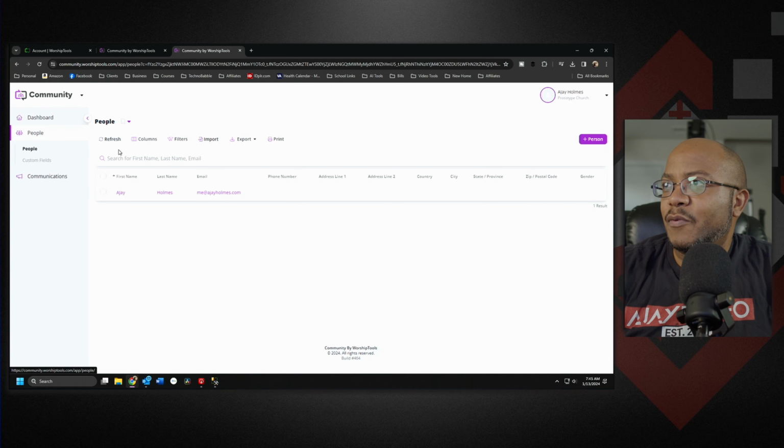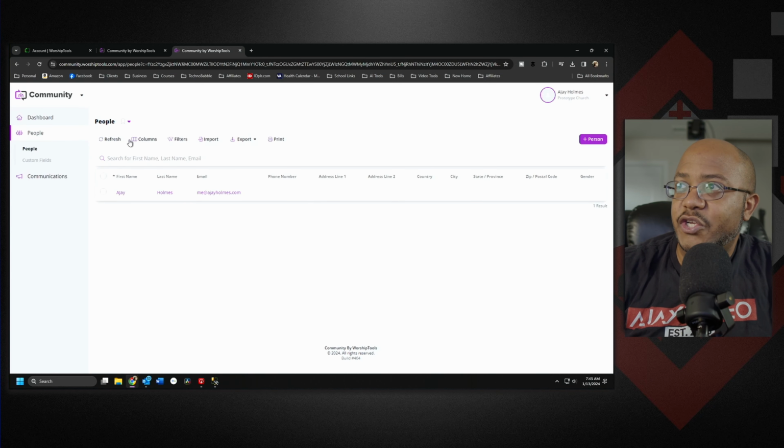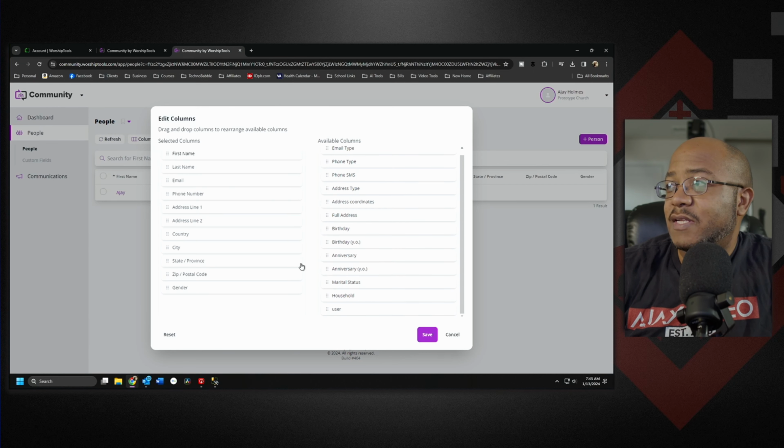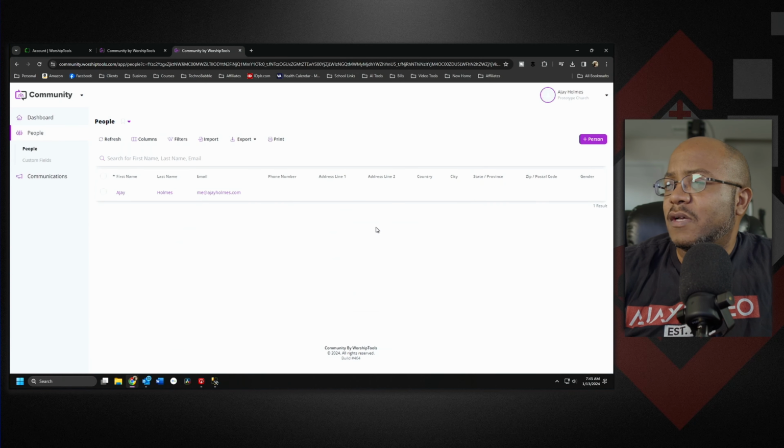But if we come over to people, we have a list of stuff and you have different fields here. These are just the common ones that are shown. If you want to show more, you can go to columns and you can drag over more stuff like your email type, phone SMS, marital status, anniversaries, birthdays, full address, and stuff like that. So let me go ahead and add over. I don't need that. Well, I already got phone number. So I'm good with that.